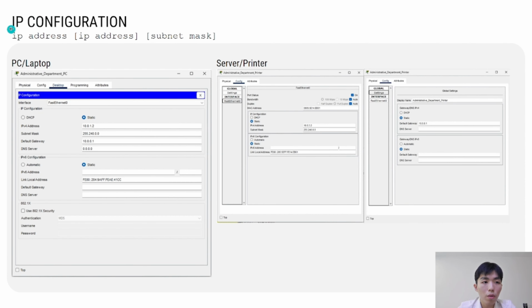Now for the IP configurations for the end devices. You can see here we have two. One is for PC and laptop. As you can see, we use the Packet Tracer user interface to configure it. We first set the IP configuration to static to enable us to set the IP address and subnet mask manually. Here for the server and printer, we also do the same thing. We set to static and set the IP address, subnet mask, and also the default gateway.